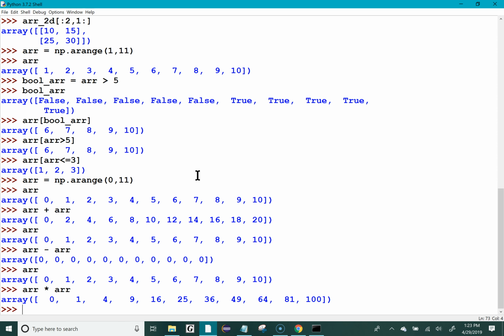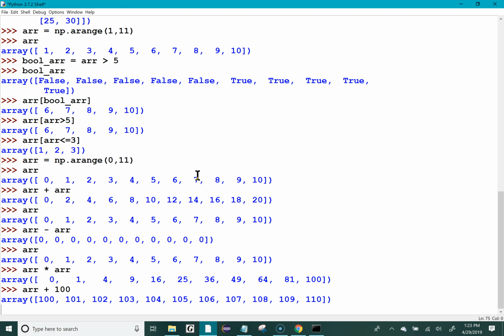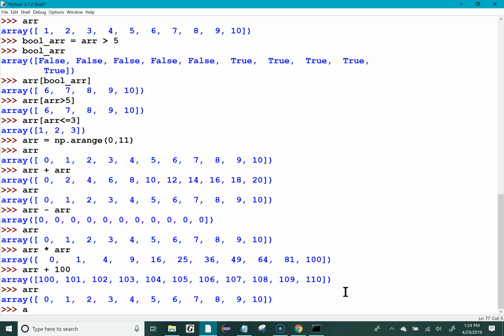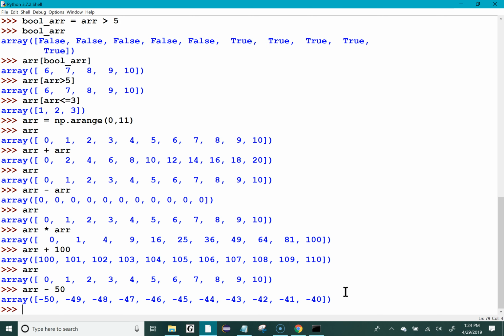So there are array with scalar operations. If we want to take our array and add 100 to each one of our array elements, we could just specify ARR plus 100, and then 100 has been added to each one of our elements. Let me go ahead and get my initial array back. If I want to subtract 50 from each element, basically that subtracts 50 from each one of the elements in the array. So those are using scalar operations with an array.